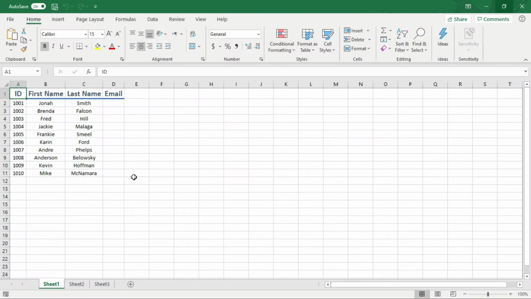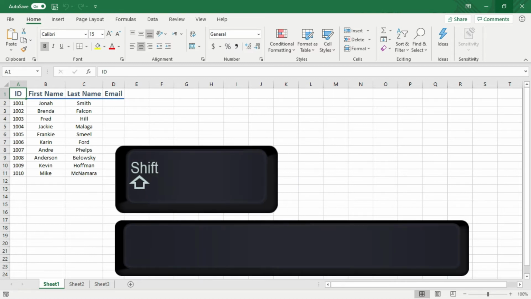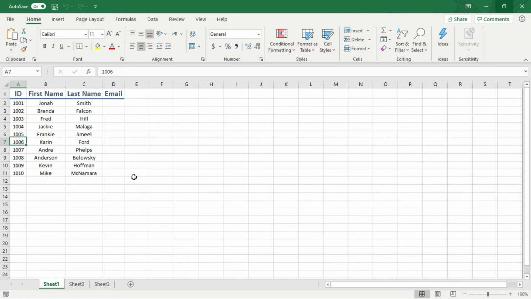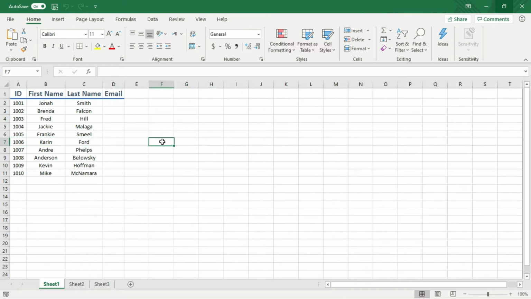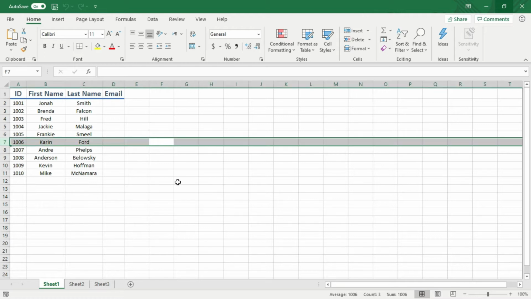Another simple and helpful keyboard shortcut combination is Shift plus Spacebar. This simply highlights the entire row you are currently on. The traditional way is to click with your mouse on the row number like this. But instead of the mouse action, I can simply press and hold the Shift key, then press the spacebar. I think this is more efficient than the mouse action.